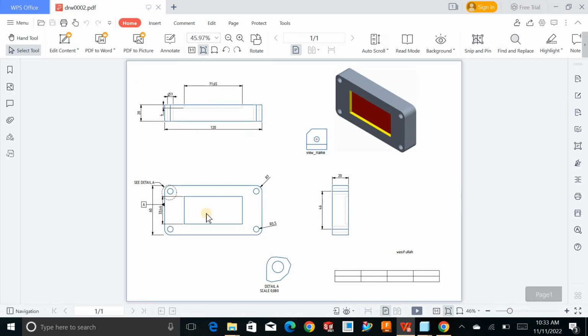See, this is actually the drawing of your model.